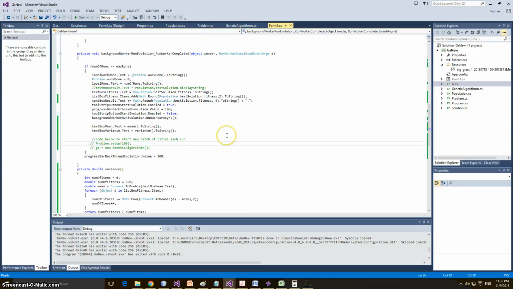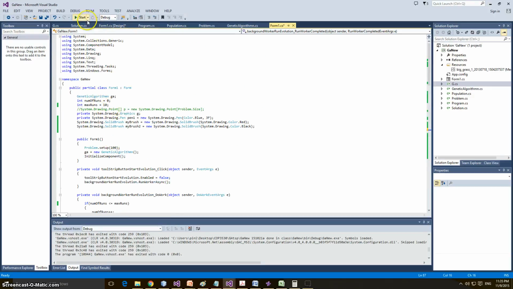Okay, Professor Fernandez wanted us to have it create new cities on every run, so I just took out those 2 lines of code, which will do that. And now if we run it, let's go for 10 runs.